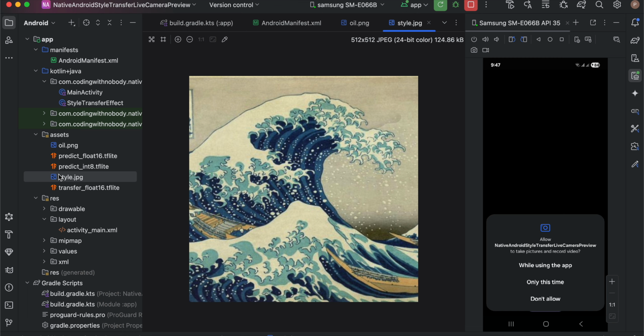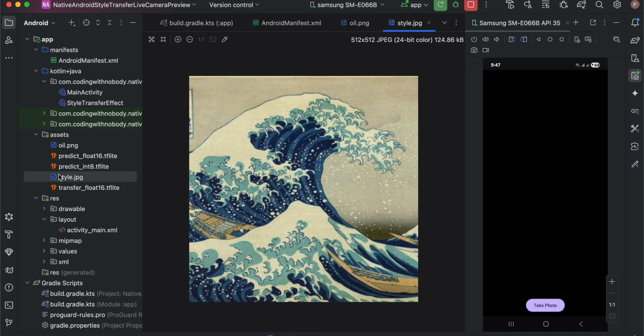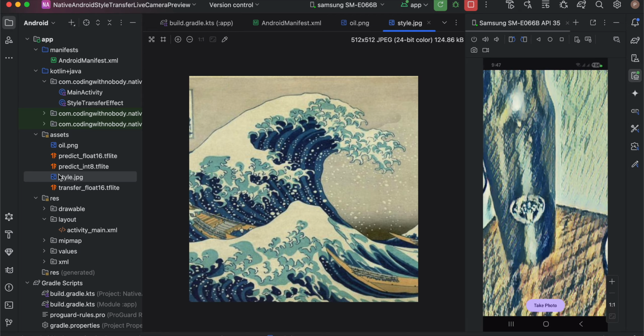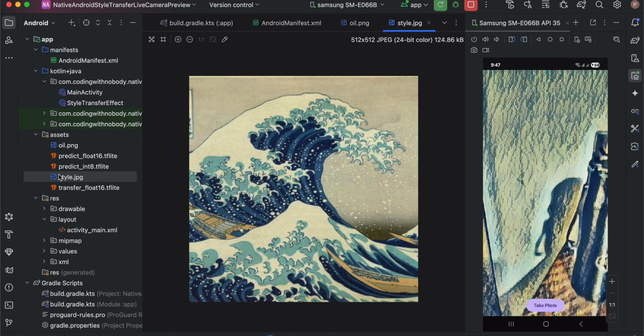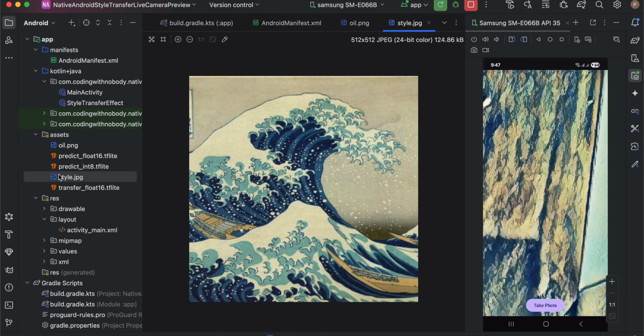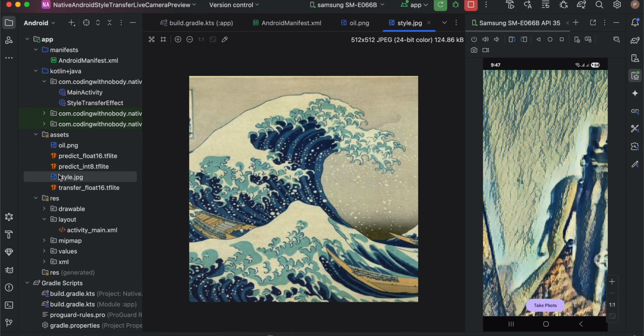First it is asking me for camera permission. I'll give it that, and it does take a bit. And here you can see, this is my live camera preview, but I have applied the style of this image to it. I'm moving my camera as well. So hopefully you got the point.